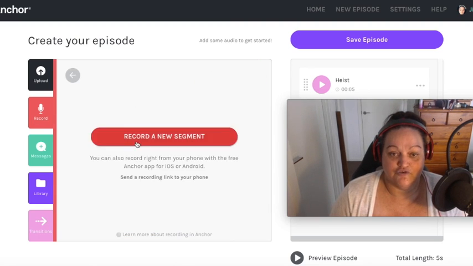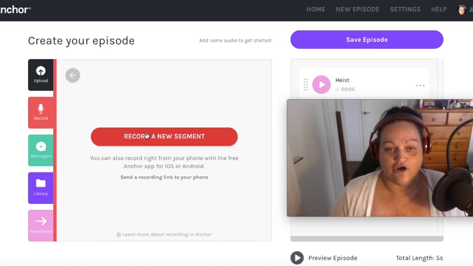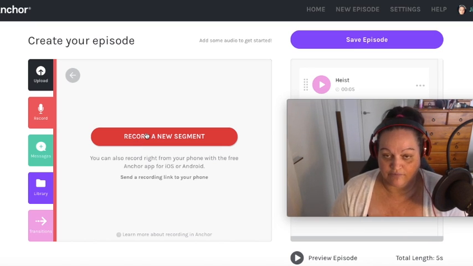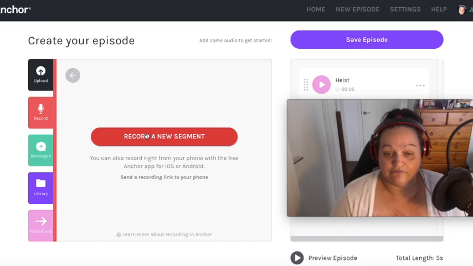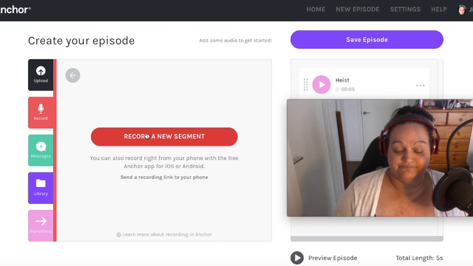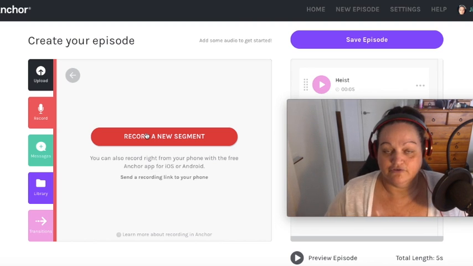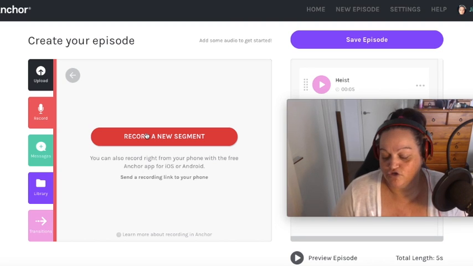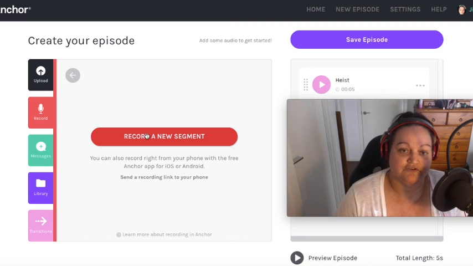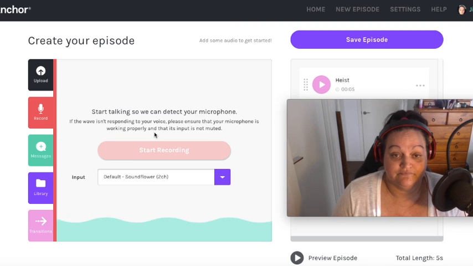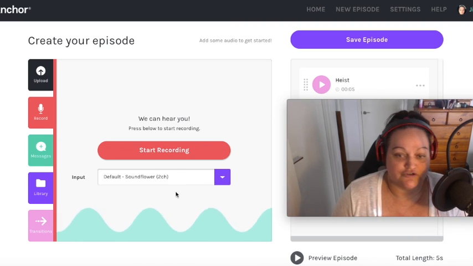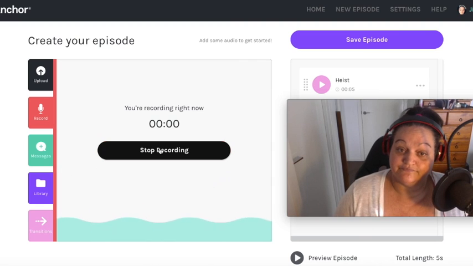Then I start a new recording. You can either do this through your laptop or through the app. If you do it through the laptop, you'll have the internal microphone, so it's going to hear you. On your app, it's going to give you a nice clearer sound, but through the internal microphone, it's not going to. Moving right along, I record a new segment, make sure it can hear me, and start.